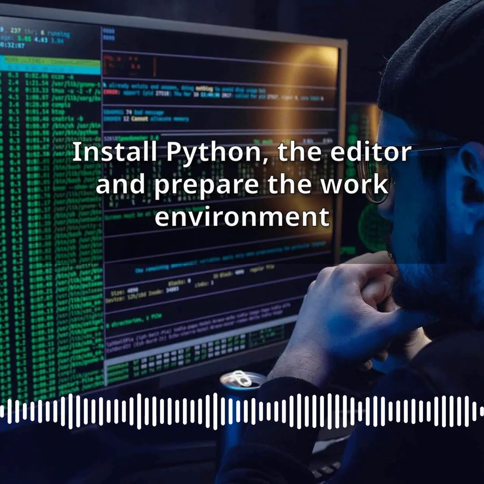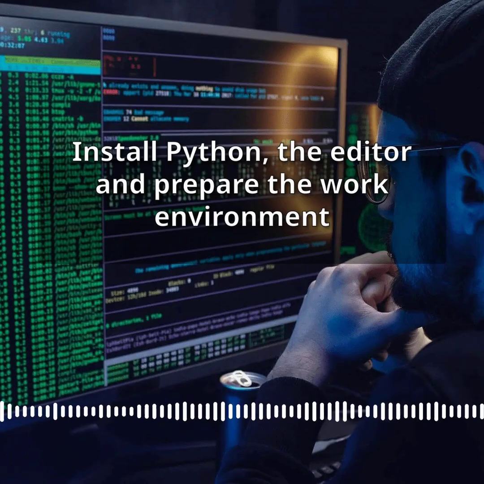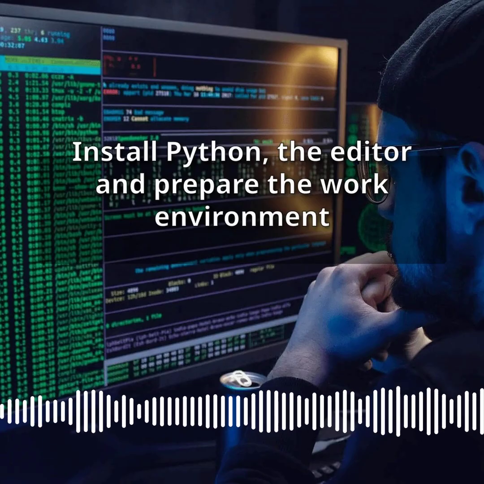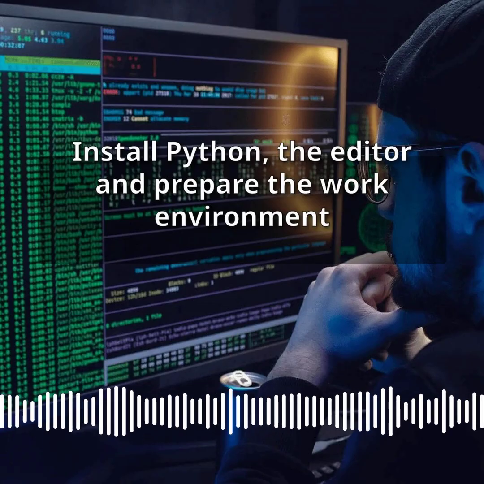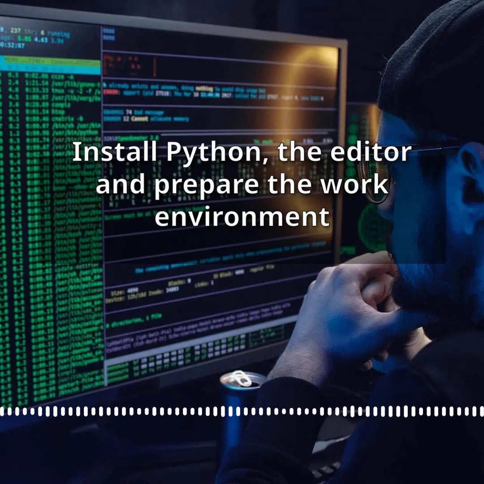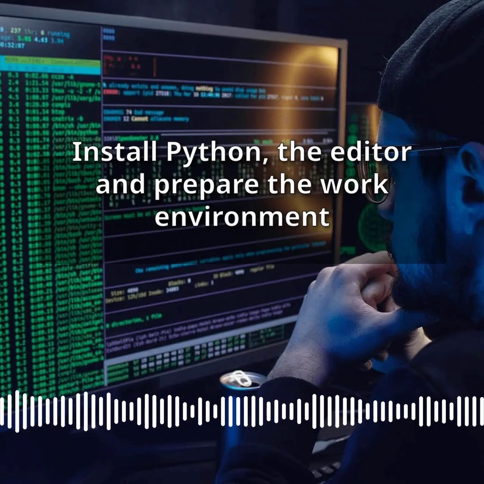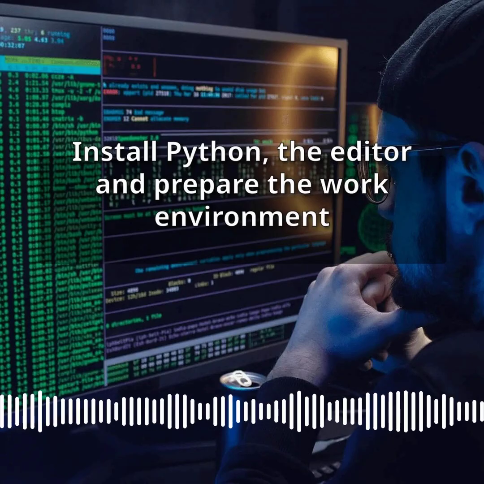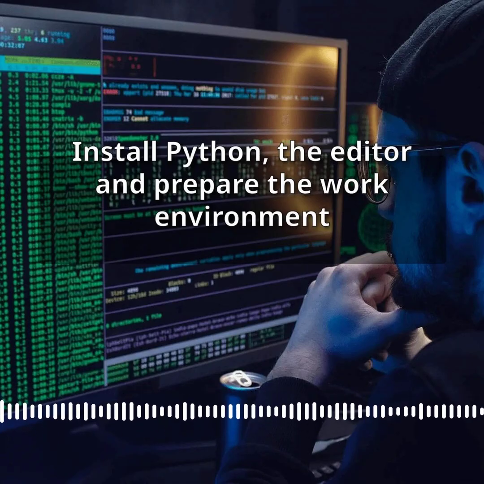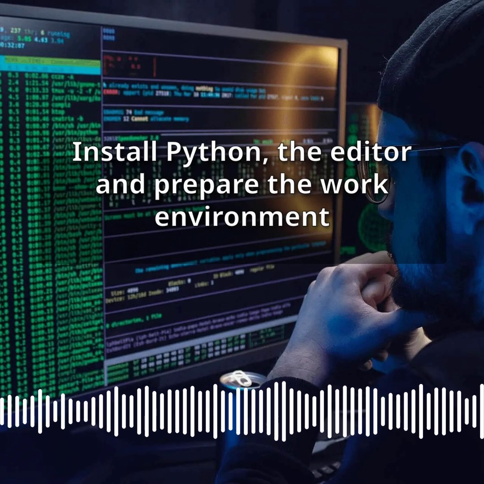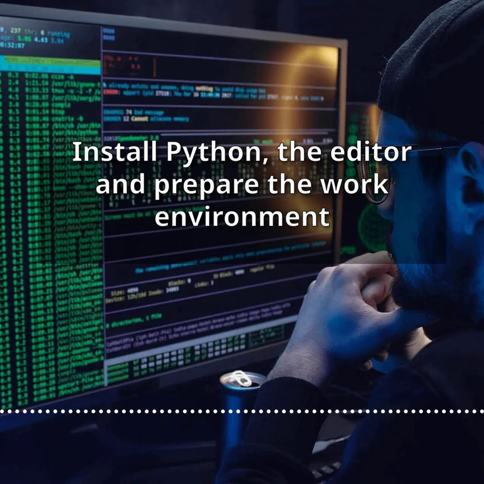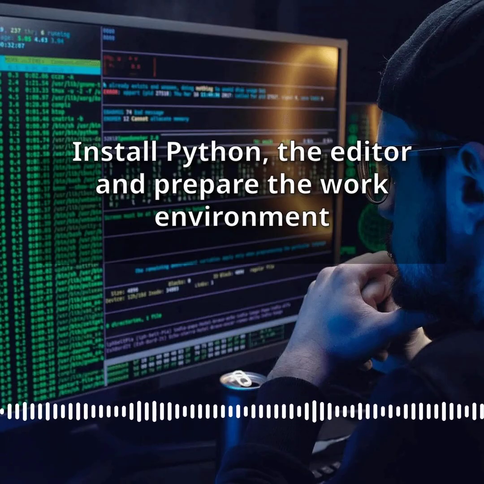Summary of key commands. Check Python version: python3 --version. Check pip version: pip --version. Create a virtual environment: python3 -m venv venv. Activate on Linux/macOS: source venv/bin/activate. Activate on Windows: venv\Scripts\activate. Deactivate: deactivate. Install a library: pip install library_name.